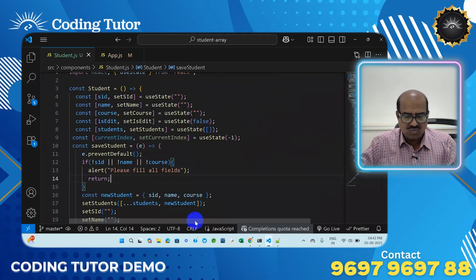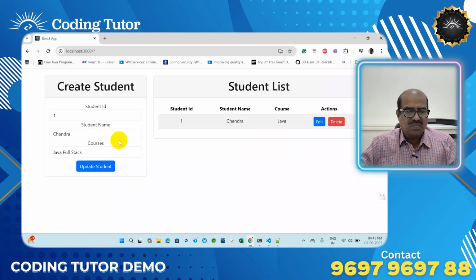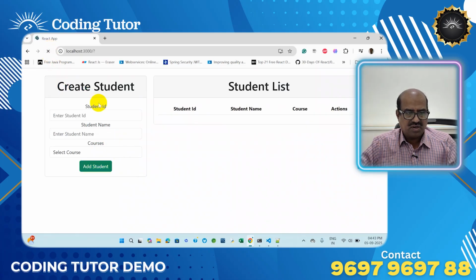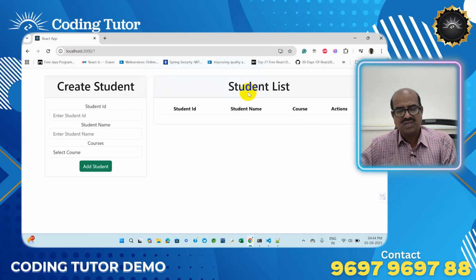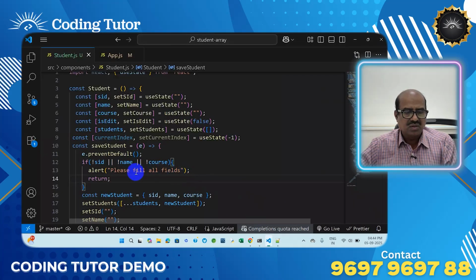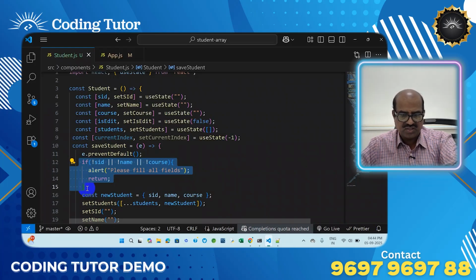What happens if I use it like this? What is the benefit? Okay. So I'm going to refresh this one. Whenever I refresh, it is going to clear the array. Now, without entering the data, I click add. See, please fill all the fields. This is the purpose I provided it here. If block. Okay, up to this, I hope everyone has understood.